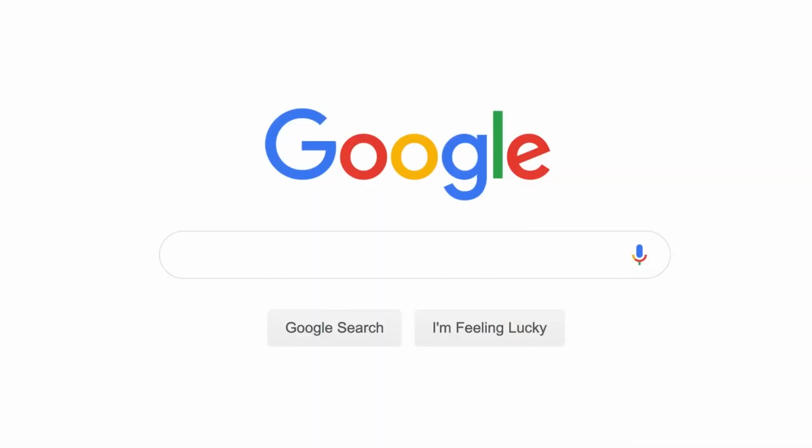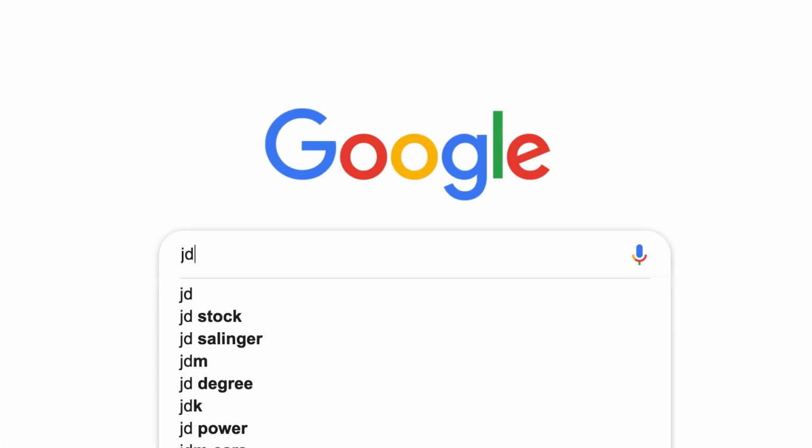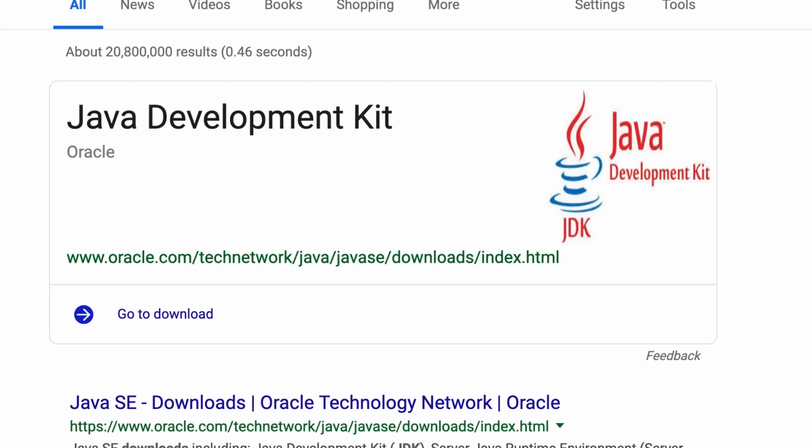In this Java tutorial, we're going to download and install the necessary tools to build Java applications. So open up your browser and search for JDK download. JDK is short for Java Development Kit, and it's basically a software development environment for building Java applications. It has a compiler, it has a bunch of code that we can reuse, it has a Java runtime environment, and a bunch of other stuff.